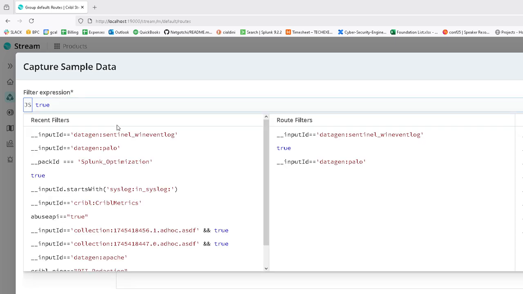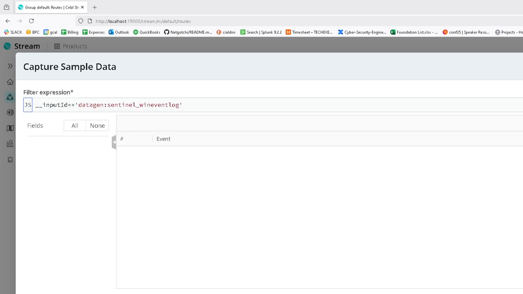and we can say where the input ID equals datagen sentinel1 event log. And when we capture, we have the choice to do before the processing, before the routes, before post-processing, before destination. So what's neat is you can add that pack or that pipeline that processes the data. You can add it on the source, which would be pre-processing. You can add it in the routes, which I guess you could call routes or main processing. Or you can add it on your destination.